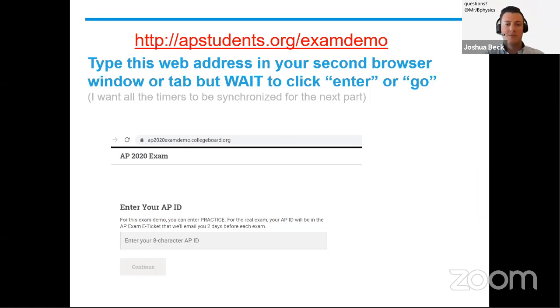Okay, that AP ID is what's going to need to go on the top of all of your pages. So for today, just go ahead and enter in any 8-digit number. Just do 1, 2, 3, 4, 5, 6, 7, 8, and then hit continue.